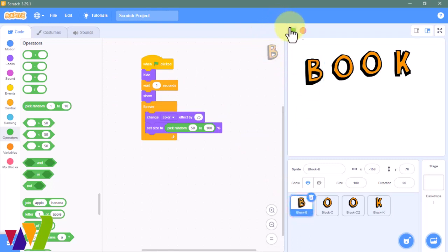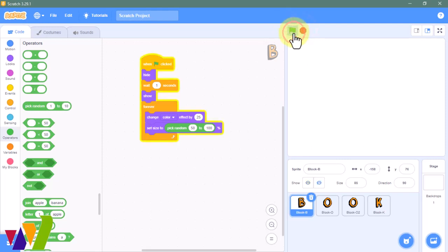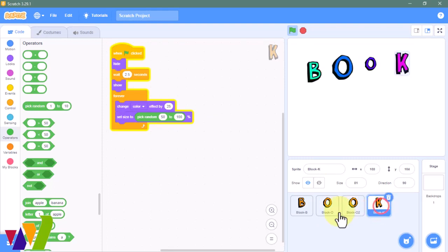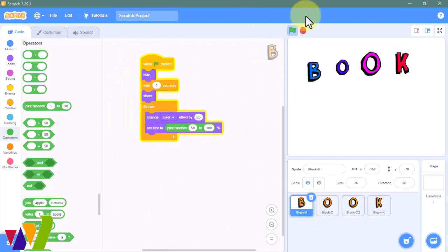Now let's see how this is going to work. I will click our green flag. Let me stop it and start it again. Now the reason why it's coming up one after the other is because of the wait block. At first it waits 1 second and then B comes up, O comes up, the second O comes up, and then K comes up, because we've changed the number of seconds it waits before coming up on the screen. All right, so this is the book. Now you can customize it to whatever way you want. You can make it smaller or bigger depending on how you want it to look.